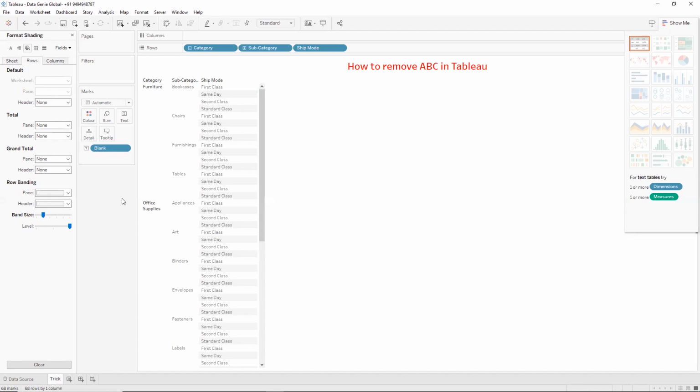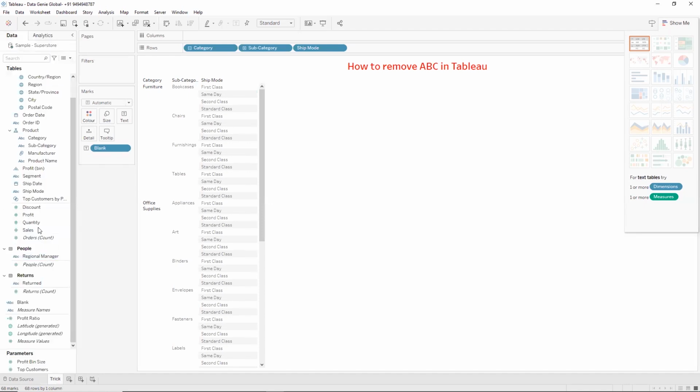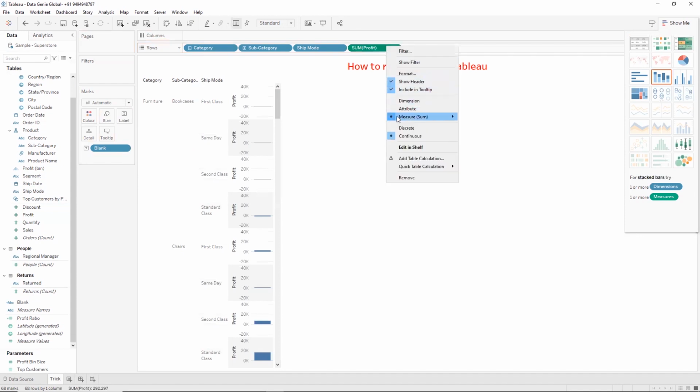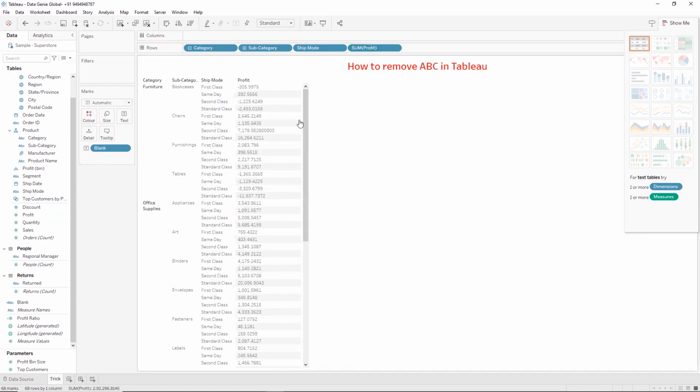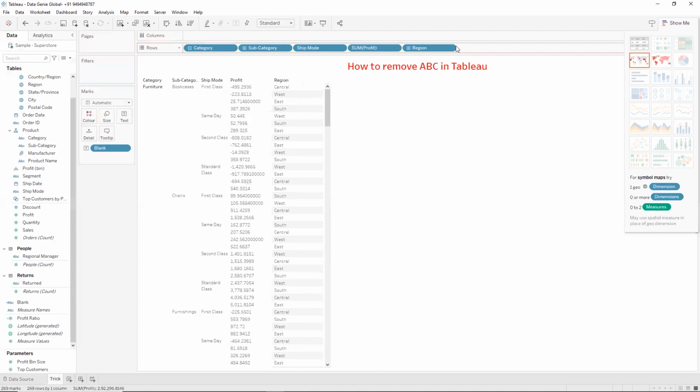Let's move on to the final phase, wherein we place a measure here. Let's say profit in this case. And after that, I want a dimension to be placed here. In a real-time scenario, this can also be a case wherein I need to place a dimension after a measure. So now I want a region to be displayed to the right side of the measure. So this can be also one case. As we have used blank, we don't have ABC.